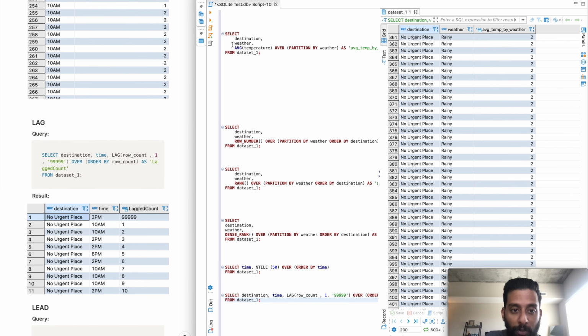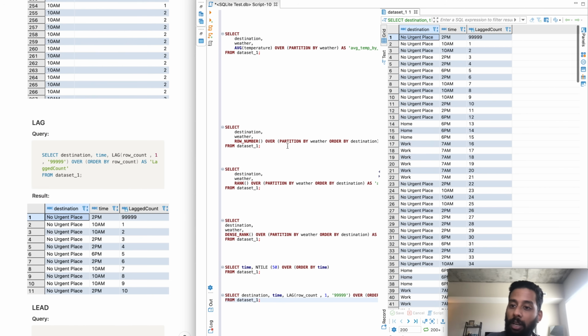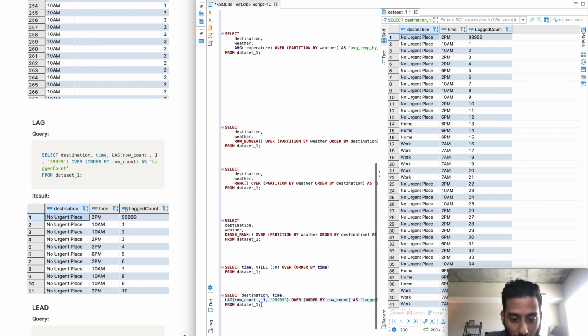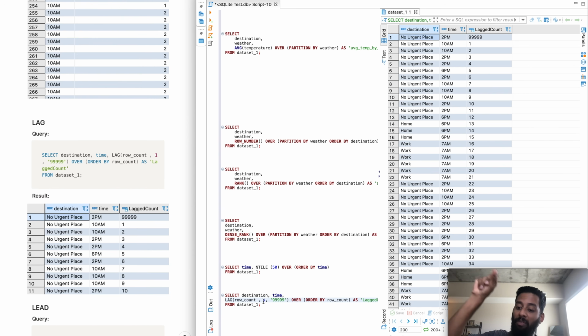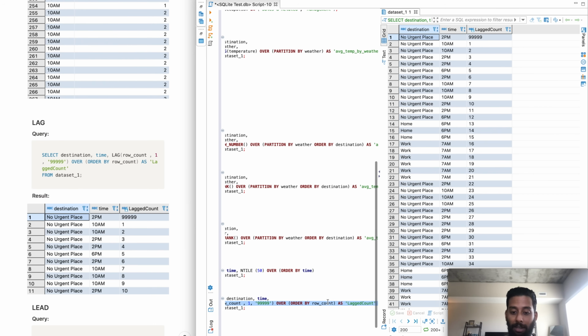So this is useful if you want to get the previous record. So you'll see over here, destination time, lag row count. Row count was actually a column I put at the end of the data set. 1, so lag by 1, basically meaning get the previous value and then put that over here. And then if there's no previous value, meaning for the first record, put in 99,999 and then order by row count as lagged count.